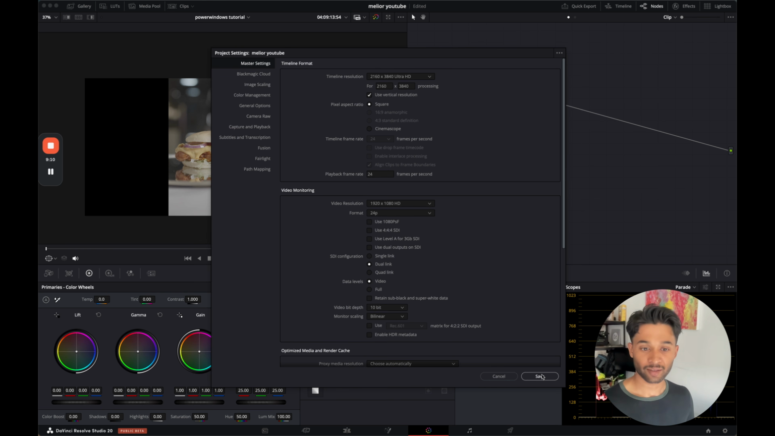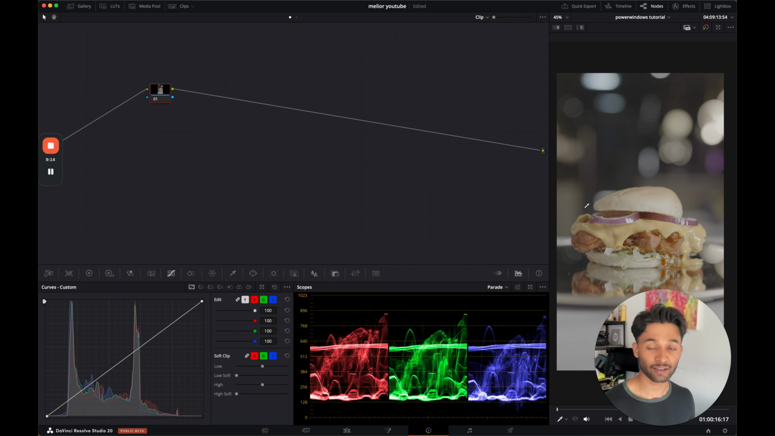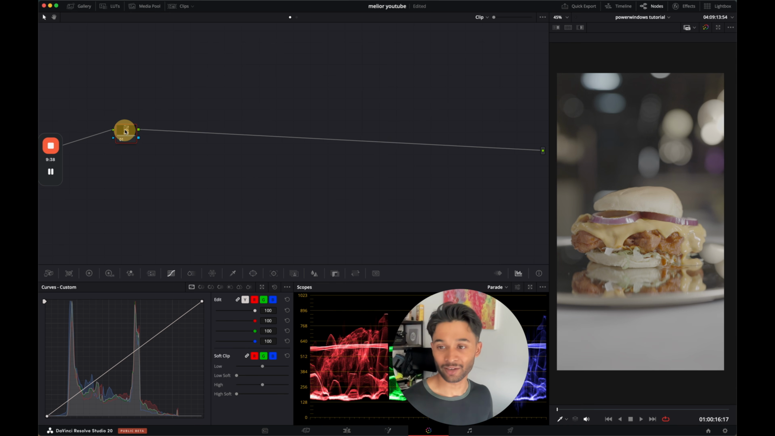So if I was to make this into a vertical resolution, we get a little bit more real estate here. If you're working hopefully with the new DaVinci Resolve 20, we have this cool window now for vertical frames. So it's a lot easier to color grade social media stuff, etc. So we have this awesome, very nice burger, because I did have it after I took the video.